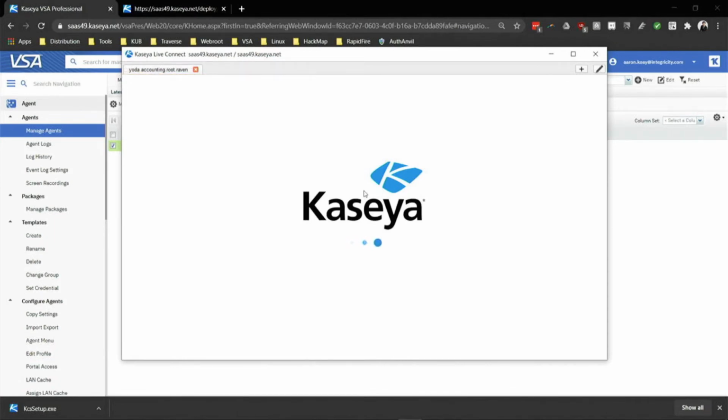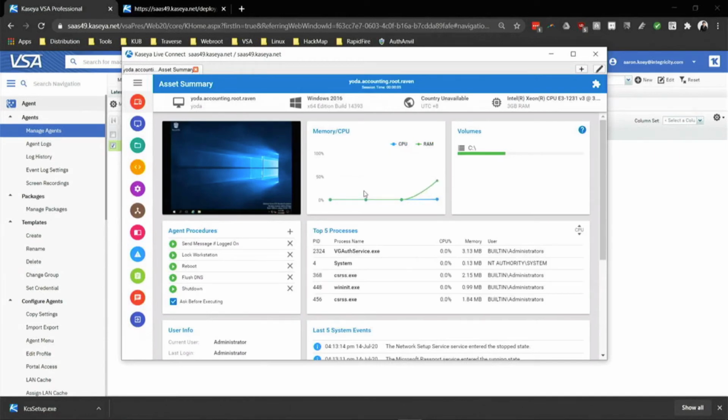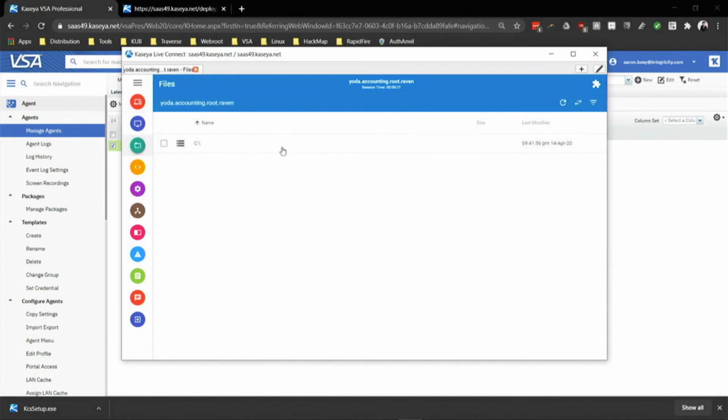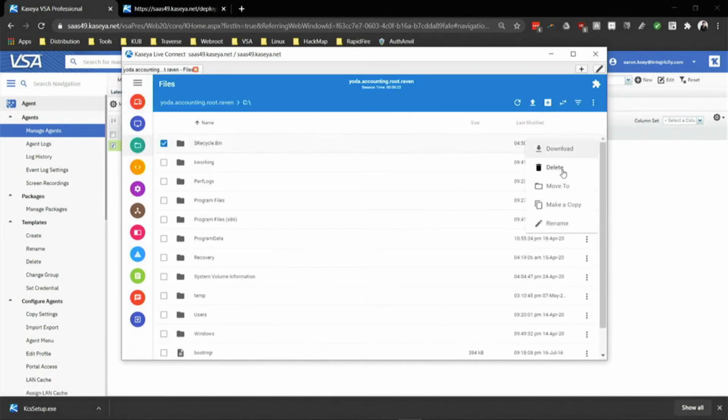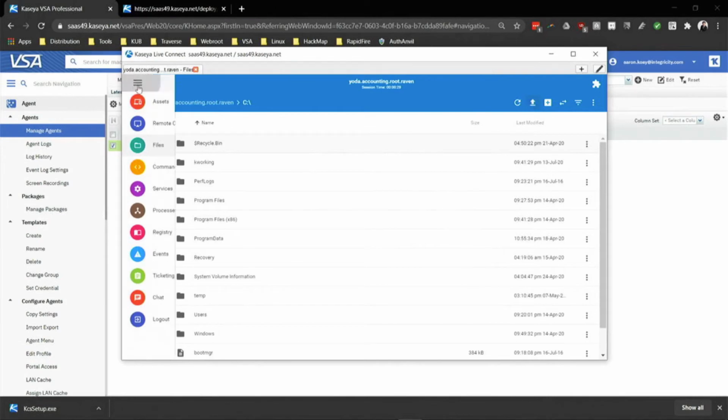For example, in the Kaseya remote just now, we demonstrated that we can remote control and click on the buttons inside the server, whereas in Live Connect you won't be able to control the GUI. You only have a thumbnail of what the user is currently doing, and you can do a lot of backend commands, such as file transfer. You can download files from the endpoint to yourself, or upload from your machine to the endpoint, vice versa.